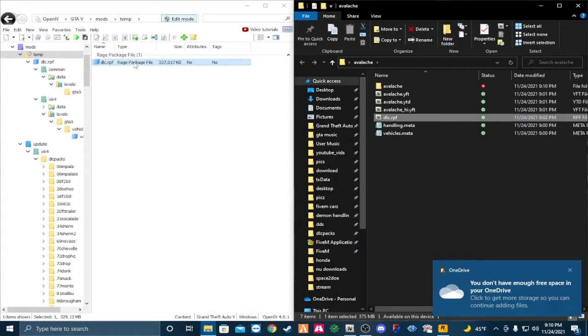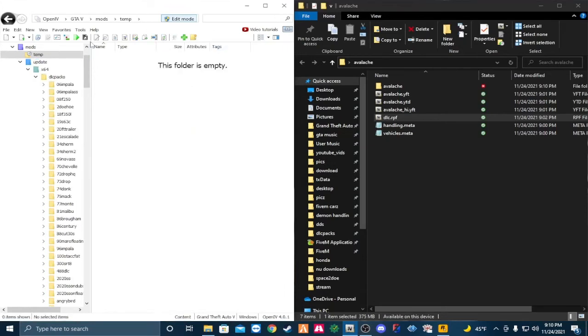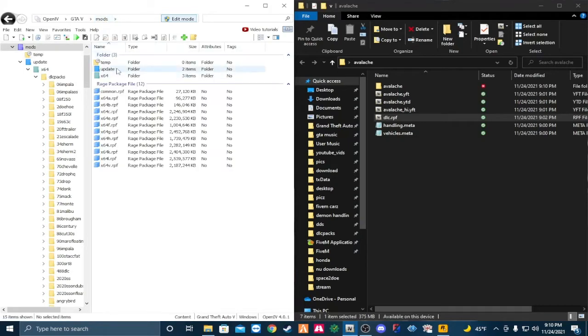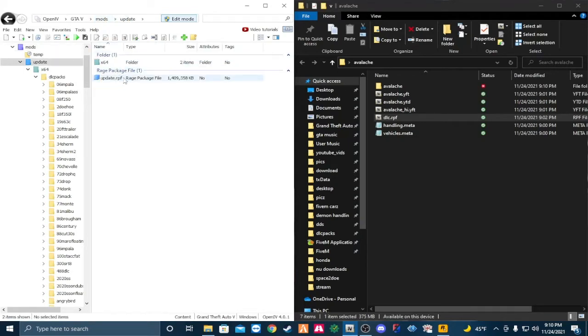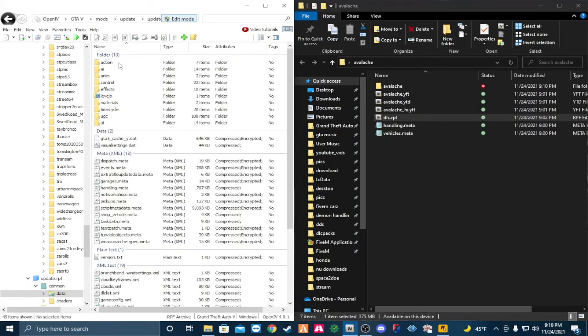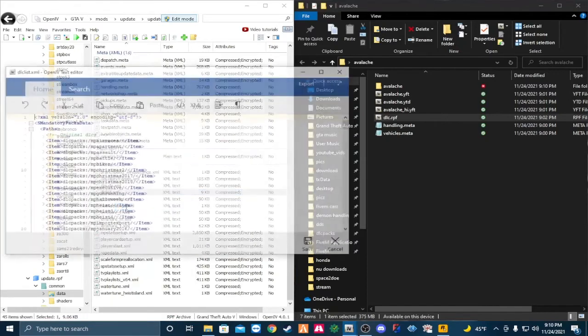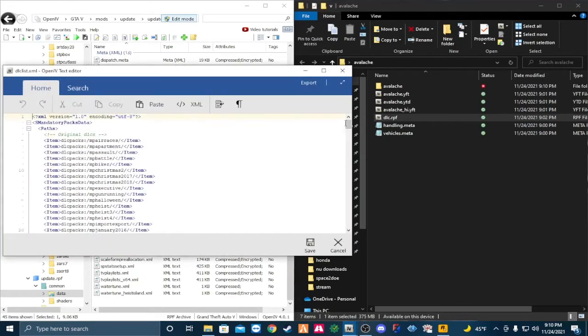After we done with that, you can delete this DLC.rpf out the temp folder, because you don't need that anymore. You need to come over here and hit the mods, go to update.rpf, common data, and come down to dlclist.xml, right click, edit. You only need to come here if you change the name of this, because I could have changed the name of this truck. I could have called it Space Alf.